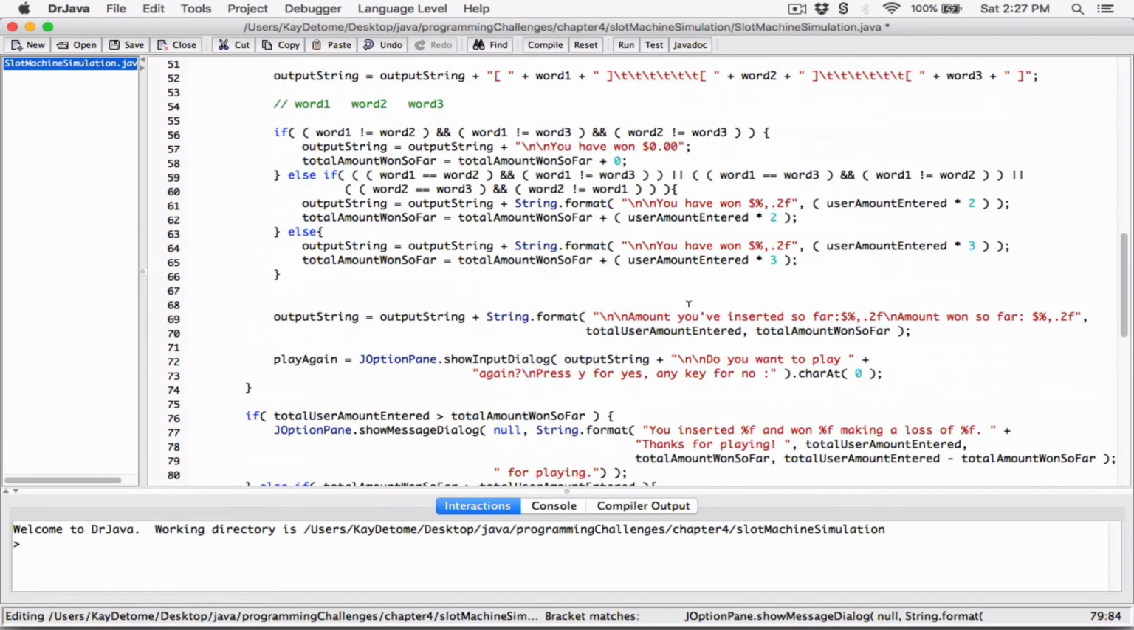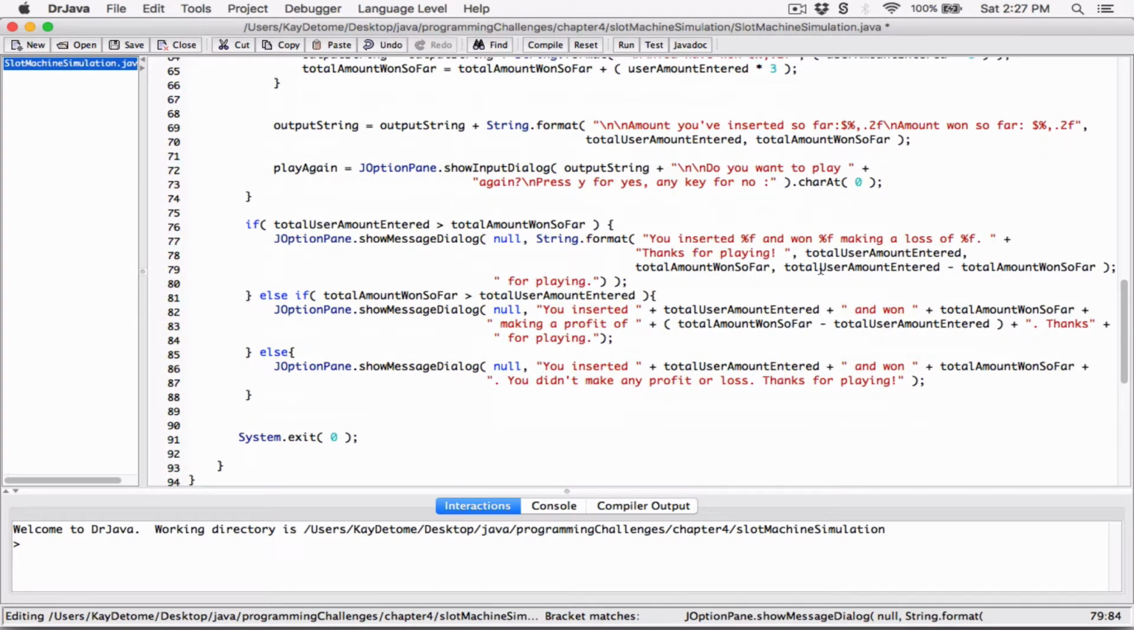All right, so what we're doing is we are formatting the string and then we're inserting these values. So you inserted %f, total user amount entered is going to replace this %f. Total amount won so far is going to replace this %f. And then total user amount entered minus total amount won so far is going to replace this %f. Now we have to specify how we want it formatted. So .2, a comma, a dollar. Same thing for all of them, so I'm just going to copy it. .2, same thing, so I'm just going to paste it, and same thing for here. Paste it. All right, now I'm just going to copy this whole thing, this string.format.